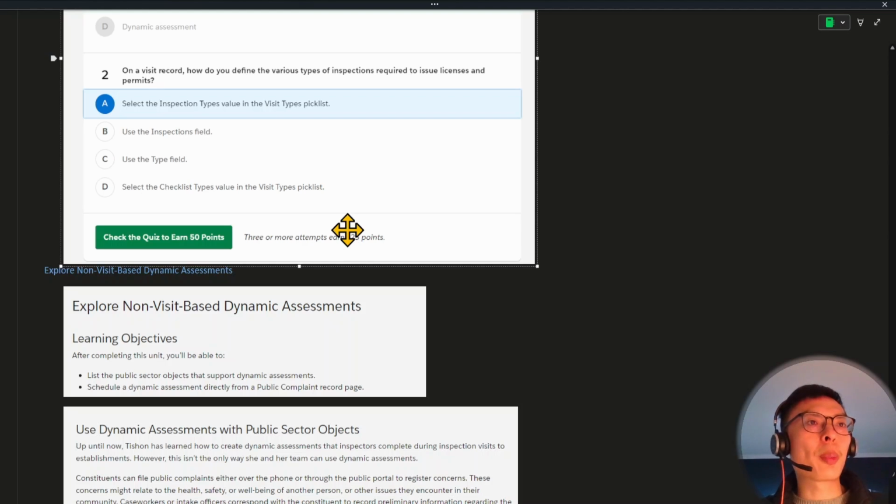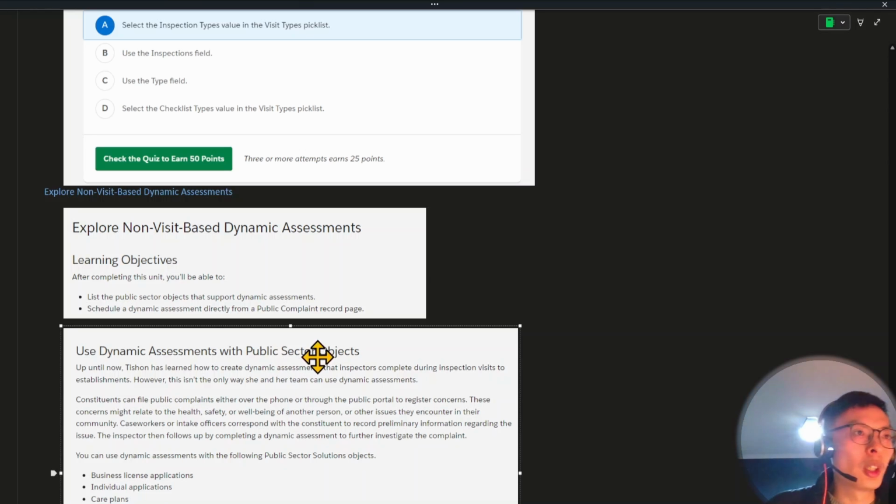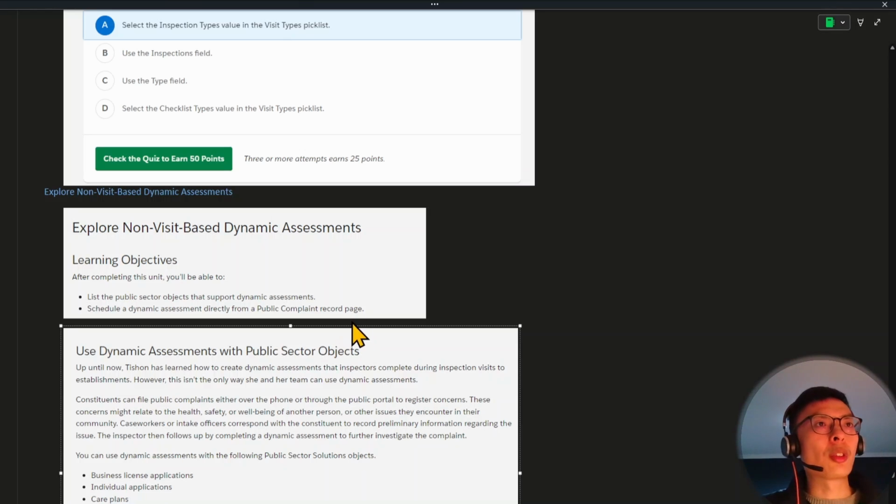So far we've been talking about visit-based dynamic assessments. In this section, we'll quickly go over scenarios where we can actually use dynamic assessments for non-visit based scenarios. So, for example, if someone wants to file a complaint over the phone or through the public portal to register their concerns, this is a good non-visit based dynamic assessments use case.